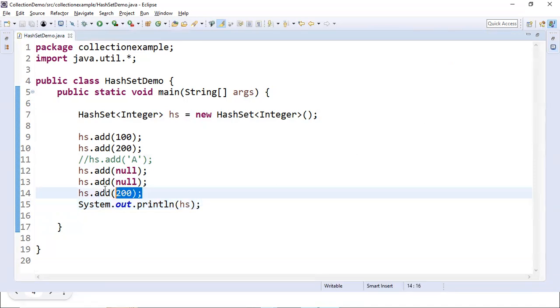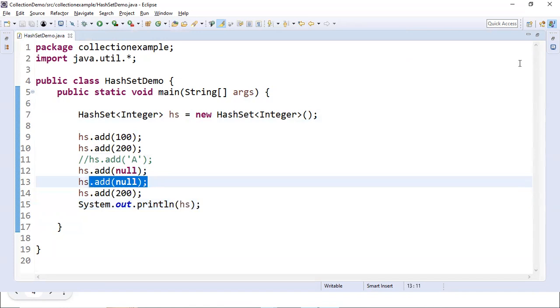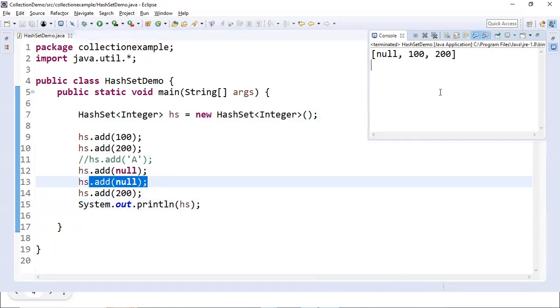Did we get 200 twice? No. Did we get null twice? No. Duplicates are allowed for the programmer to add, but in the storage container, duplicates are not allowed. As a programmer, we can add the duplicate data, but it doesn't have any impact on the result. So this is just a basic example of HashSet. Please do take note, and with this I'll stop for the day.